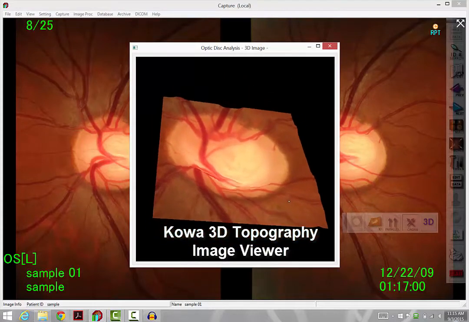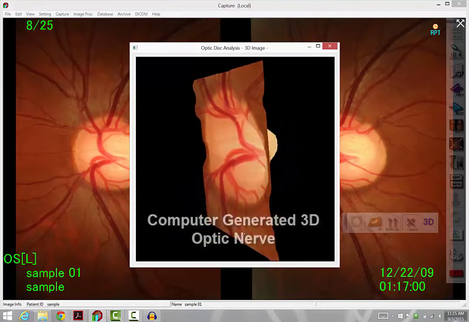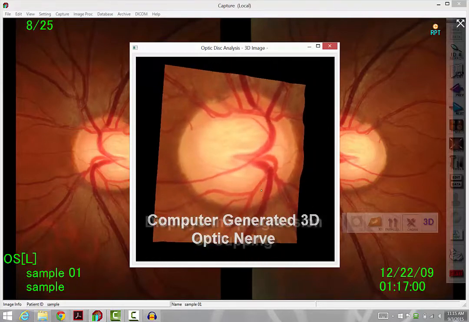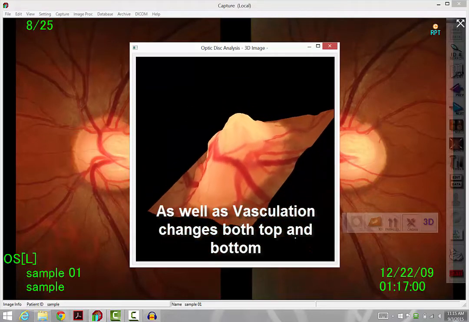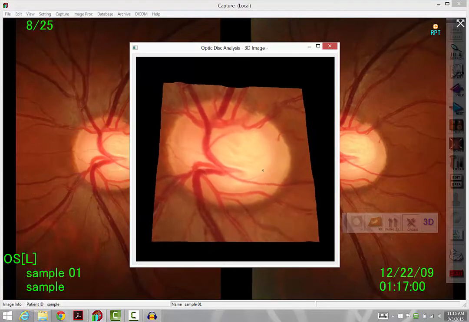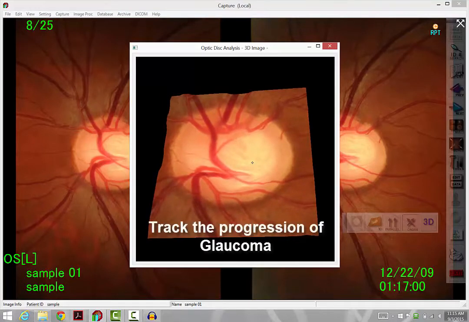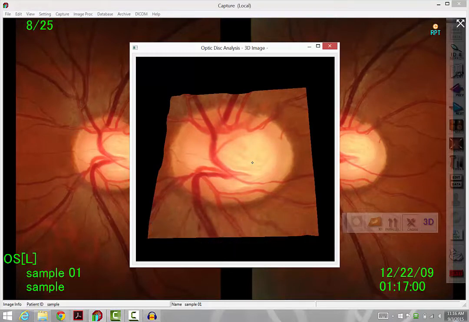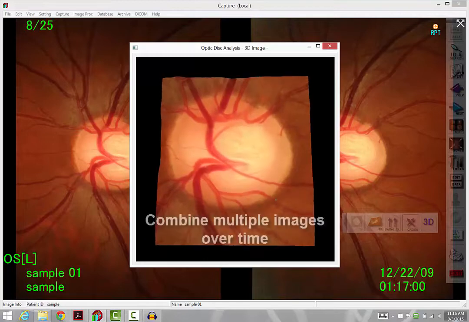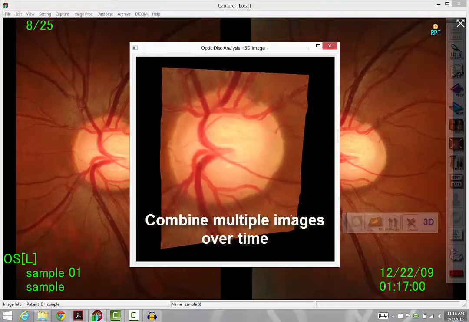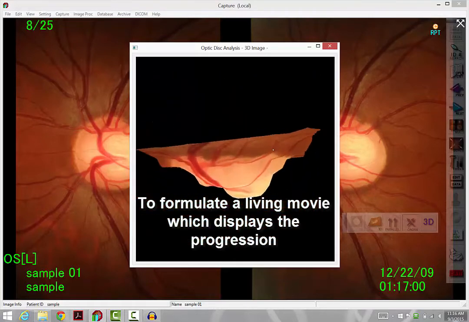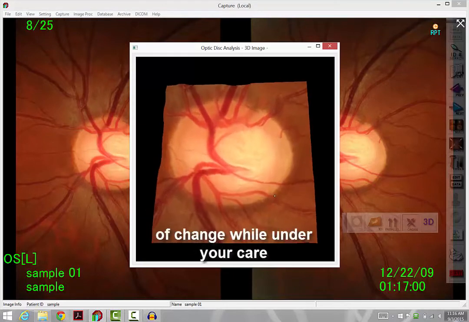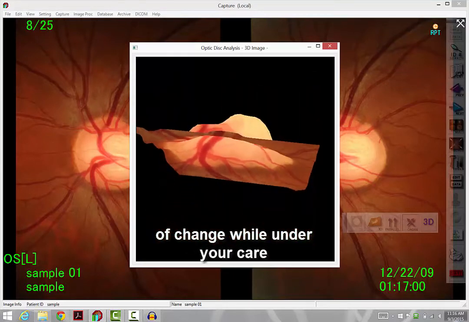So this is the 3D topography. The computer generates a 3D optic nerve to show you the progression of cupping or vascularization changes, both top and bottom. What's cool about this is that you can track the patient's progression of glaucoma over time in your practice. You can have multiple images like this year over year and form them into more or less a movie that you can play in sequential order to watch the progression change over the course of their treatment under your care.